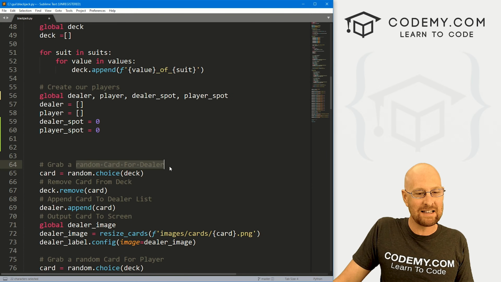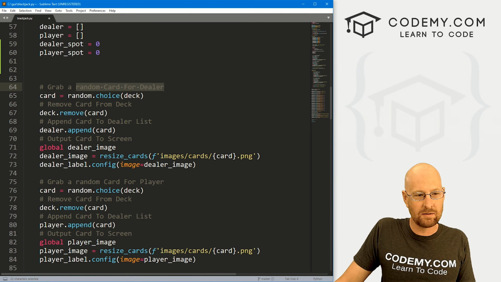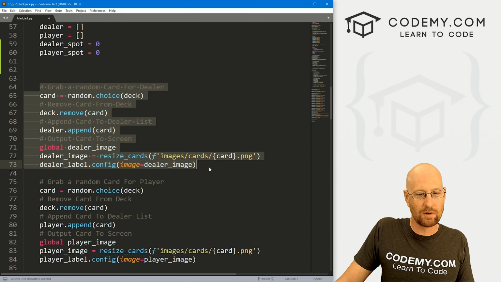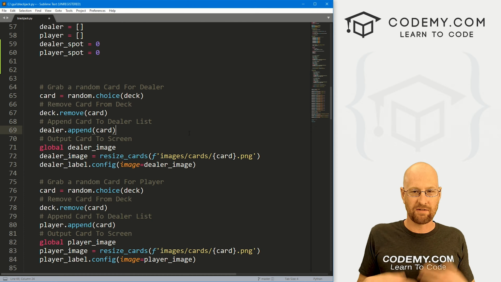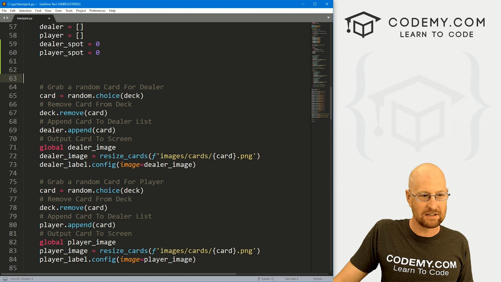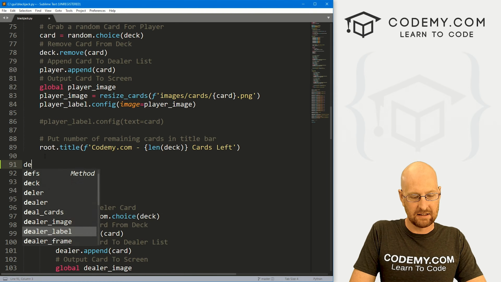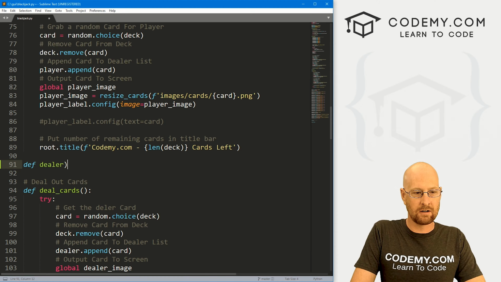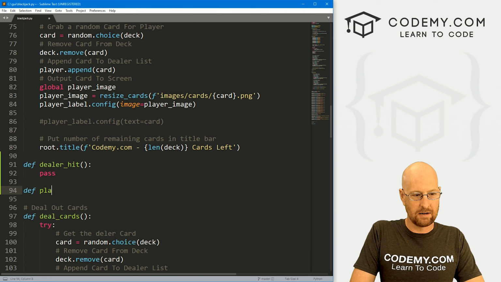So, okay, we've got these things here, and this is how we did it when we were just doing one card. Instead of that, I think I want to create 2 new functions to sort of hit me for the player and hit me for the dealer, right? Instead of just doing all of this stuff there. So I'm just going to come down here and let's define dealer_hit and let's also define player_hit.